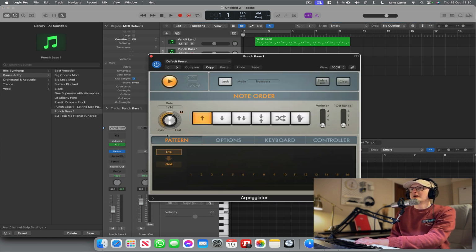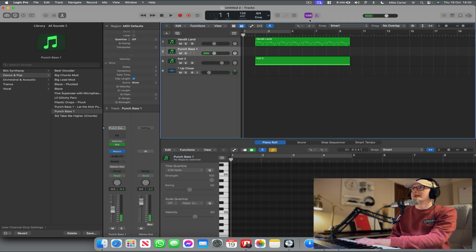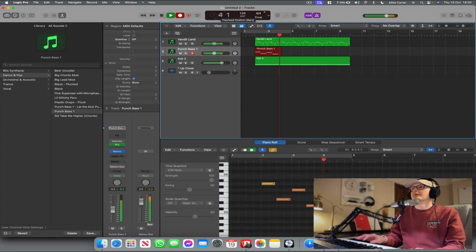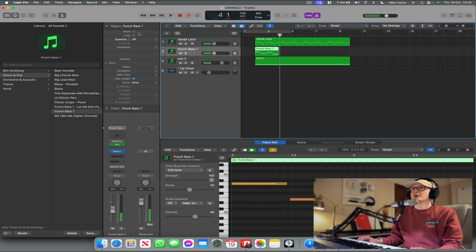So Logic Pro ARP, and then let's go for 16th note. That sounds okay. And let's record that in. Okay, let's go to quantize and a quarter note. And let's just fill in the gaps.